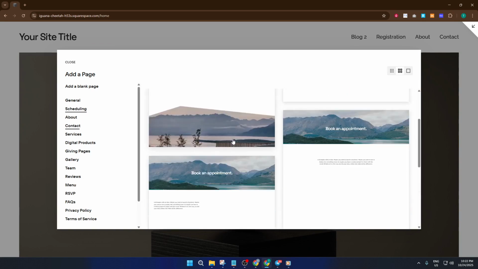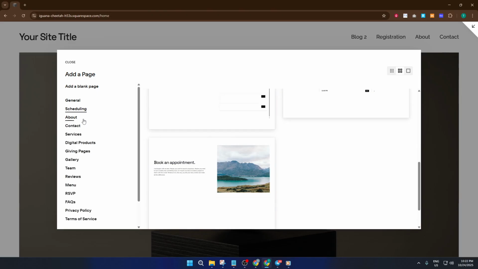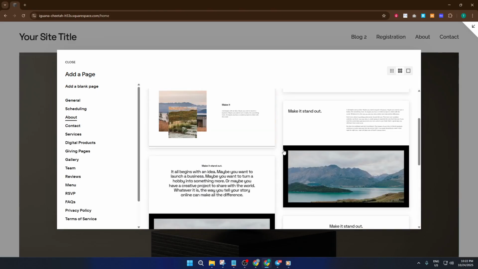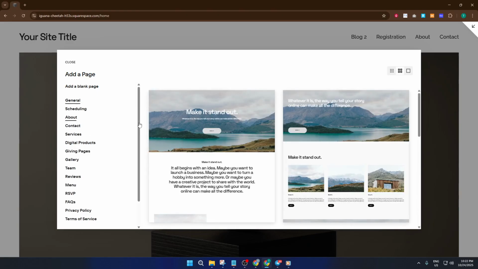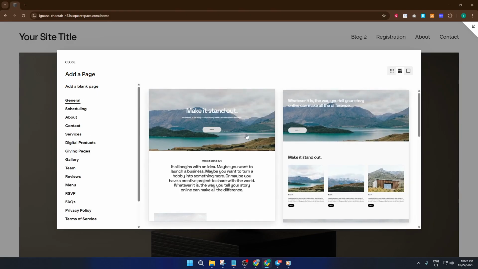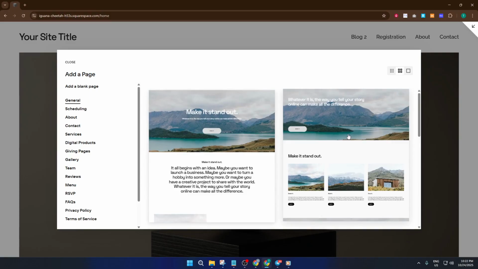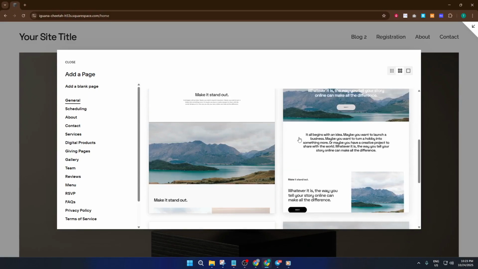Take a look at the preview for each layout. Squarespace makes it easy to imagine how they'll look with your actual content. Just click on a layout to get started. Squarespace will create a new page for you using that template. Don't worry if none of them feel perfect right away because you can tweak everything later.